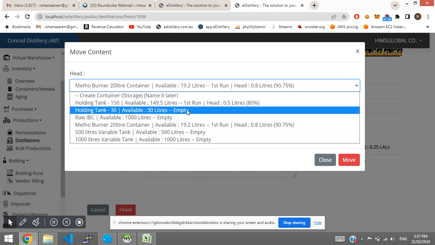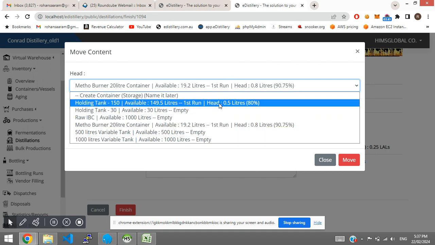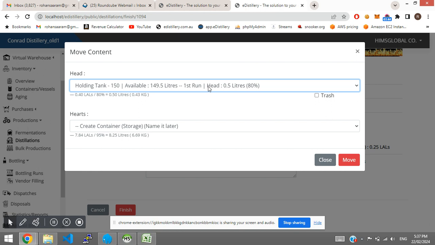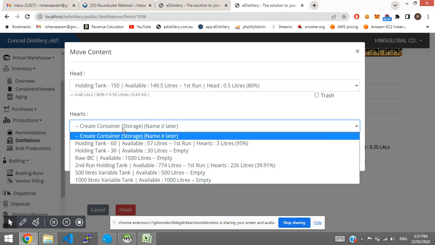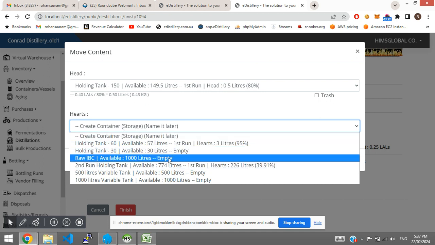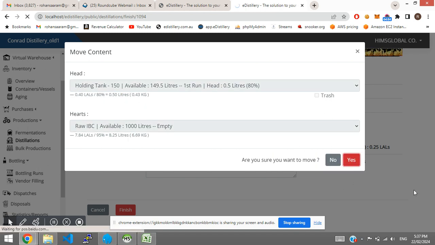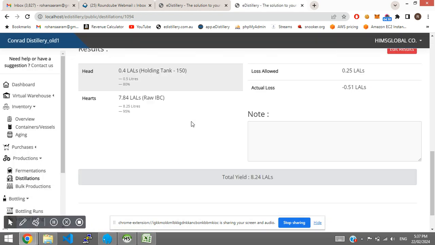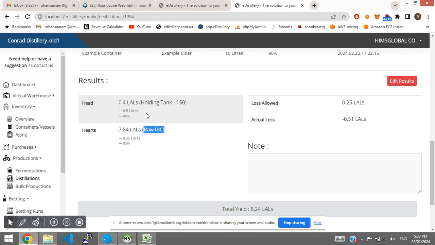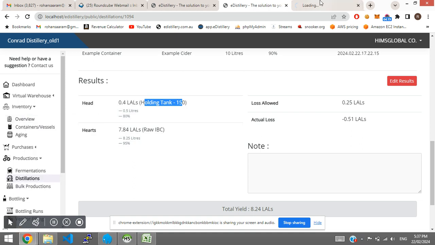Let's just transfer this to holding tank 150 and mix it with the first one already containing this. Just as an example, don't go on numbers, don't go on containers. Just as an example, I'm showing you. And use this 1000 liters empty container, raw IBC. Now we get 8.25 liters and 0.5 liters head. Now we move. So we transferred the hearts into raw IBC and the heads into holding tank 150. Okay, just remember that.